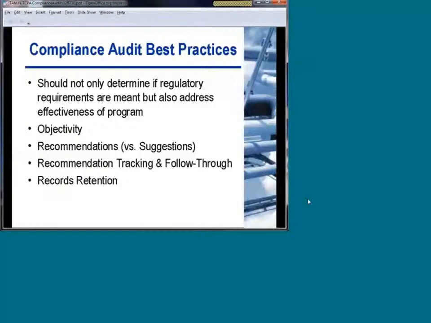So let's go through some compliance audit best practices. When you go through and do a compliance audit, yes, you are verifying that the regulatory requirements are met at your facility. But also the compliance audit should be used as a tool to determine: are these programs working effectively at my site? What do I mean by that? I may have the procedure to meet the requirements, but is the procedure actually being used? Are we properly implementing it? And that's what I mean by it also serves as a mechanism to ensure that we're effectively using this program on site.